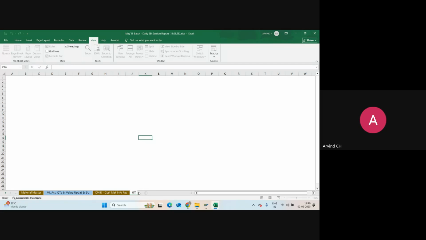So let us go to OTC, the order to cash cycle. As per your understanding, how does the order to cash process begin? From where does the order to cash process start? Can anyone tell me? Sir, it starts from inquiry. Right.